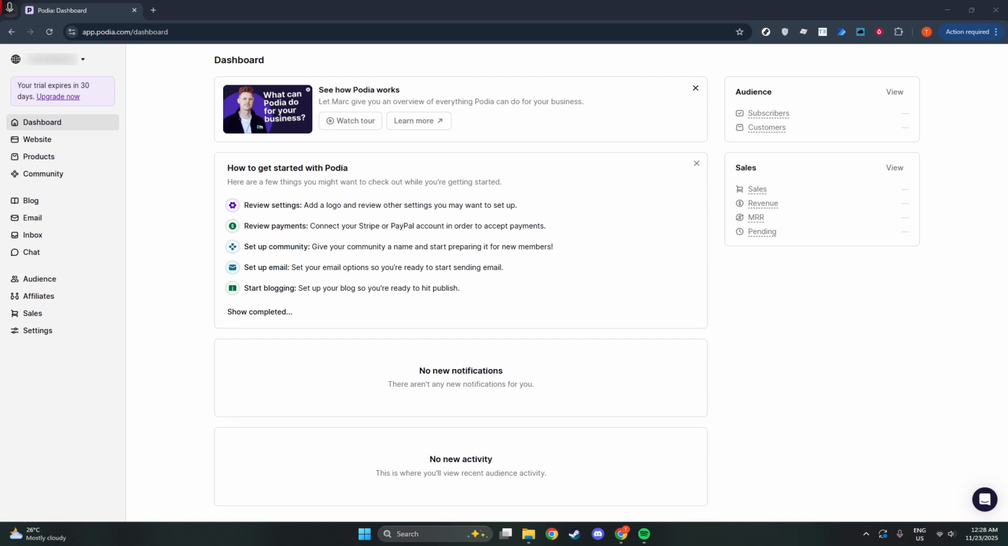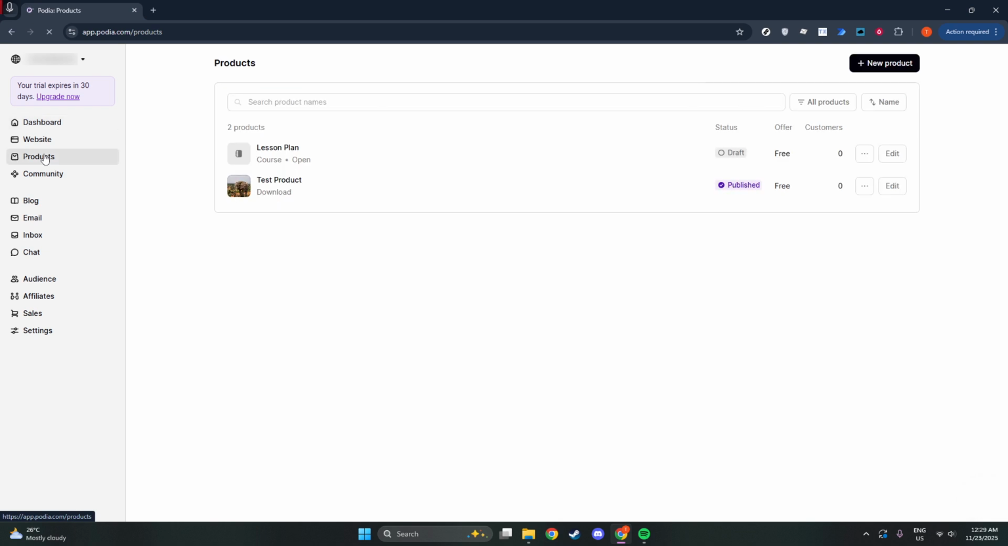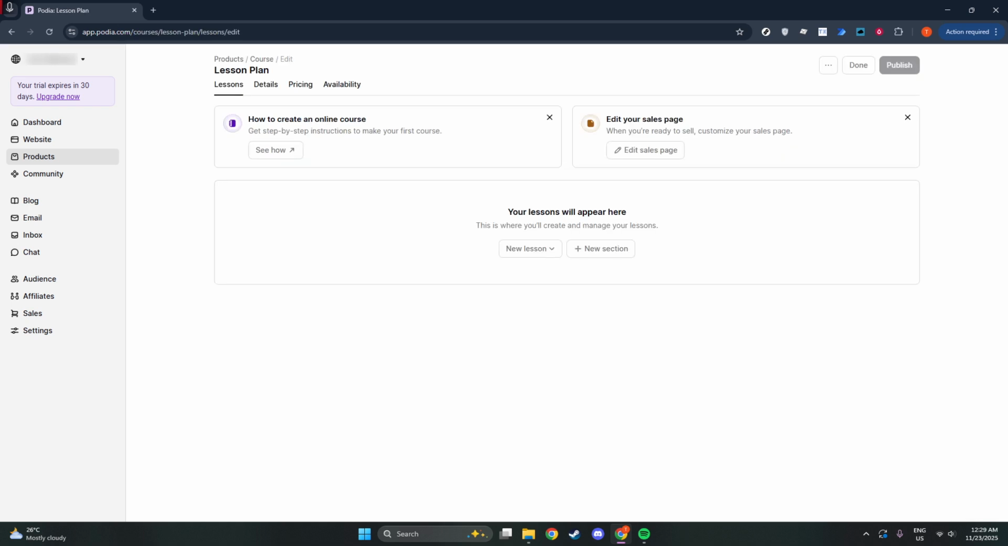First, decide where you want the content to appear. If you're embedding inside a course, head to your Products area, choose Edit, open the course you're working on, and add a new lesson. When you create that lesson, select Add Embed. This creates a dedicated lesson that displays the content you're bringing in, which keeps your curriculum organized and makes it easy for students to find.